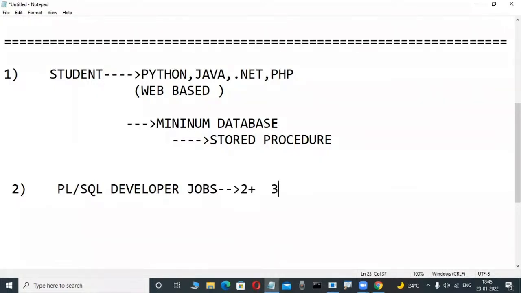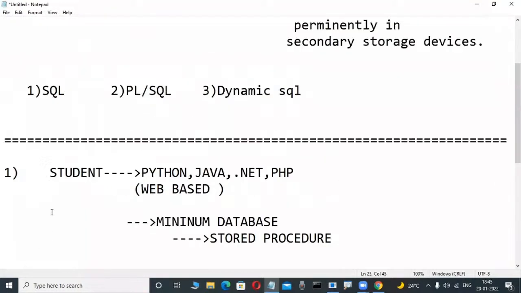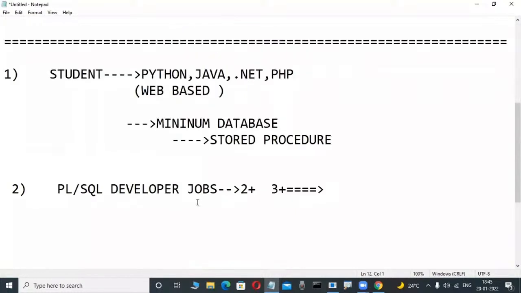Okay, some gap is there, maybe. Okay, fine. Those persons are in our course only. They are applying for what? In this course they are learning PLSQL for developer purposes. So many fellows are learning this course from me.